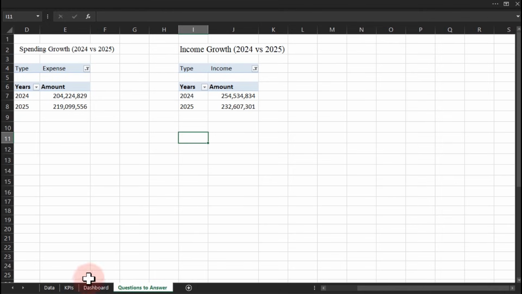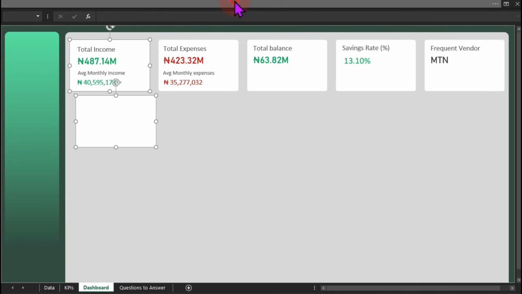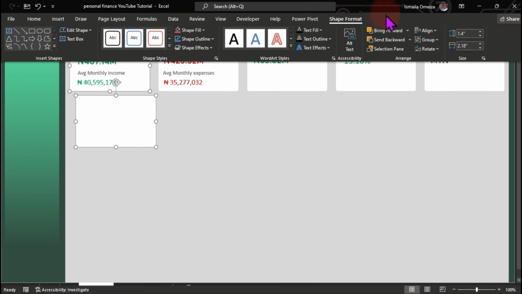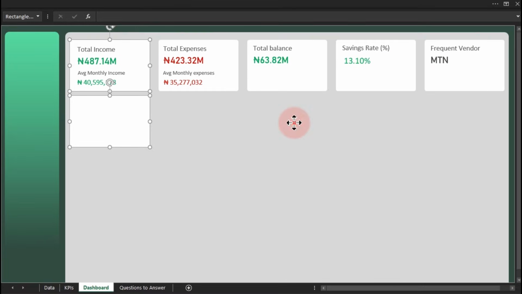It's easy. Let's go back to our dashboard environment. So copy any of the cards here or duplicate it and keep it somewhere around here. So I'm going to just shift it and now hold my control key to select it with this one. Go to the top ribbon, click on shape format, align to the left. Okay, so we now have equal alignment with this particular part here. I'm going to just shift it and open it up a little bit right here. Then bring this down somewhere around here like this.